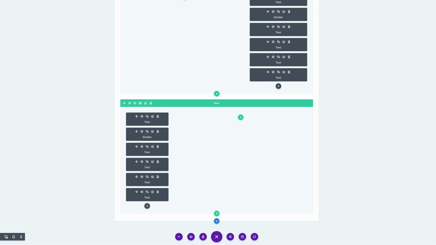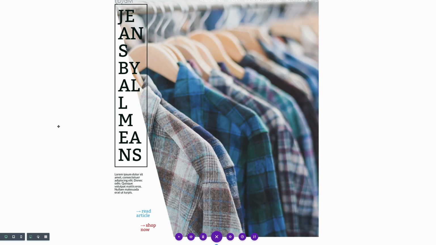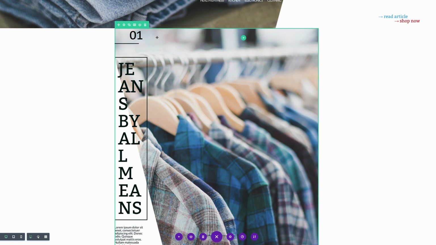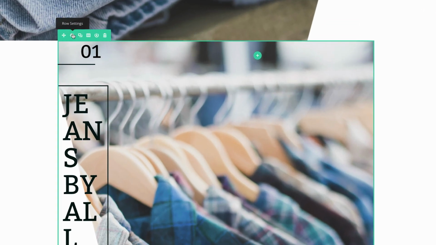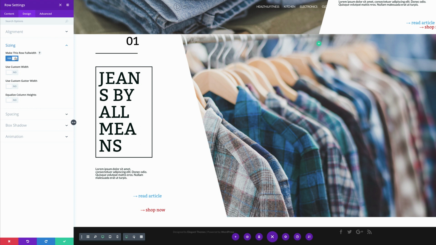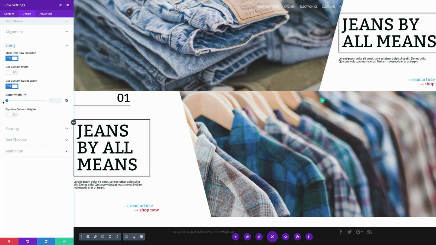So all I have to do now is to click on my desktop icon to view my complete site. So we can see here that we need some alignments to do, and we also need to make our row full width. So I'm going to come over here to my row settings, click on design, sizing. We're going to make this full width. We're going to come over here to gutter width and set this to 1. Okay, let's save this for now.